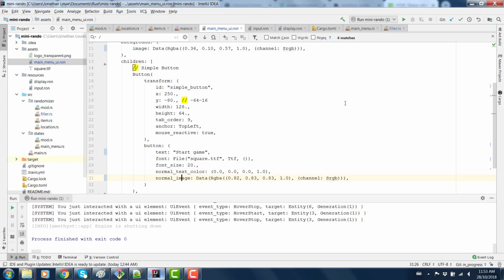Oh, and you can give it an ID. Simple button. Let's call it Start Game Button. And since our window size is kind of small, what's our window size? I already forgot.